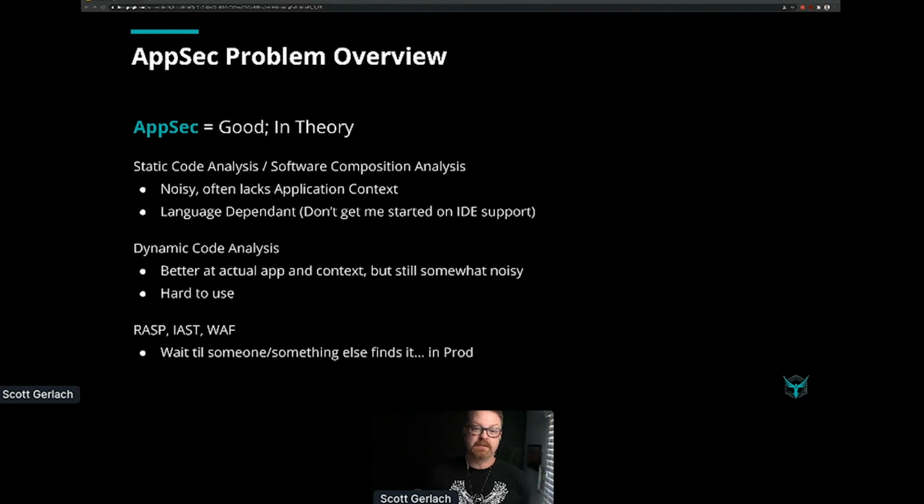Dynamic code analysis looks at code while it's running, inspecting runtime and testing inputs and outputs. This is specifically useful in API security. Testing inputs and outputs to make sure that the application is handling that data the right way is better, and it actually understands the context of how the application is being used. It still can be a little bit noisy, and the biggest hit here is that it's usually harder to use.